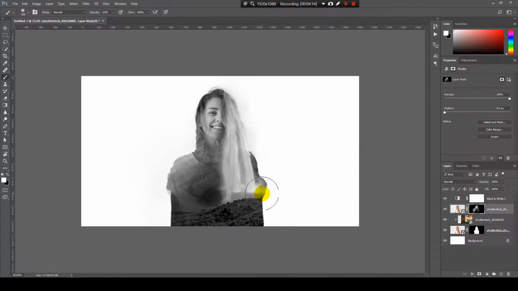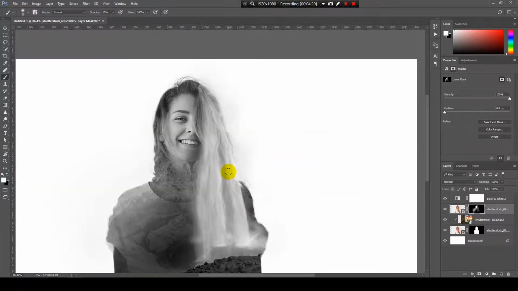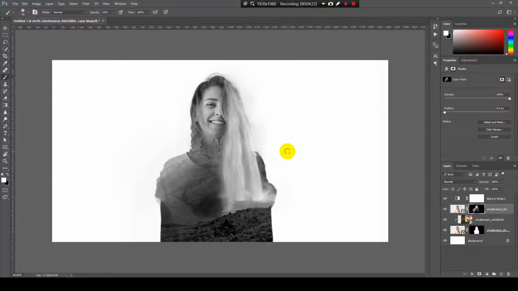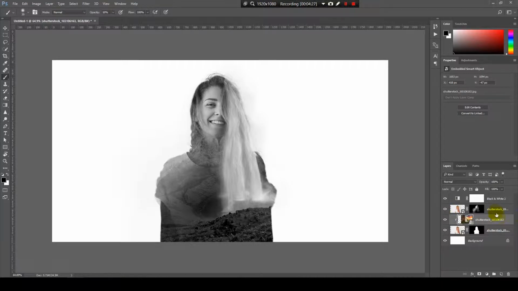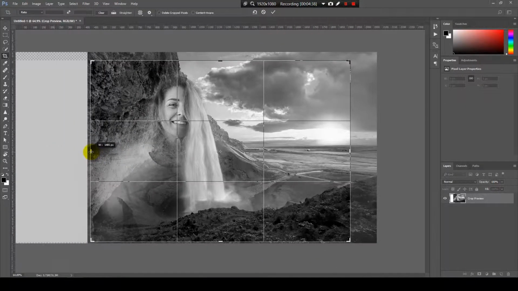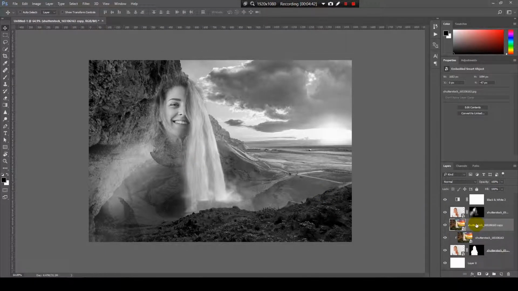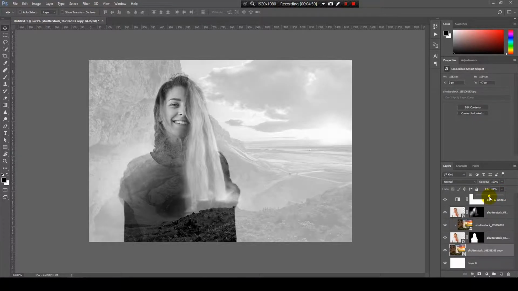And that's how you create the double exposure effect. You can also refine the edges and so on, and if you want to go one step further, you can double the landscape layer, Ctrl+J, and you can create this scenario like this, or you can bring the layer below everything and decrease the fill like this.